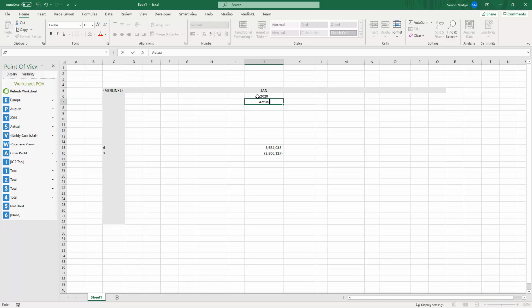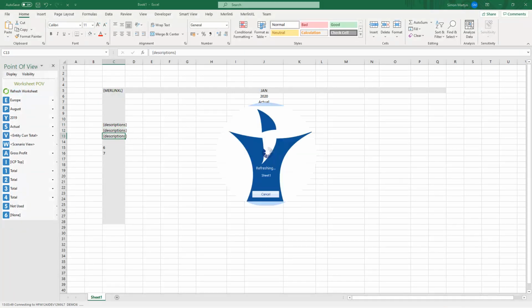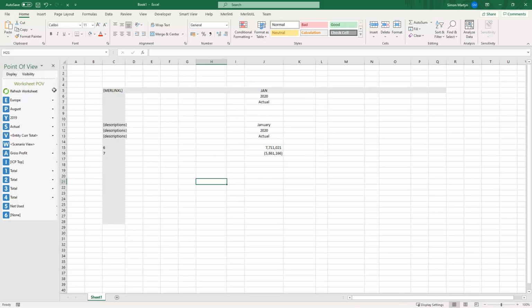To enter a member from a third dimension, for example actual from the scenario dimension, we place that in the cell underneath, making sure that the member labels are in adjacent cells with no blank cells in between. I'll just set up some rows to display these member descriptions so that when we refresh the worksheet, we can clearly see the 3 dimensions specified in this column.